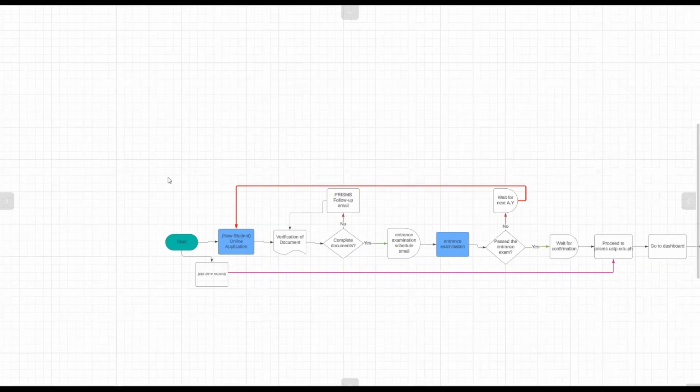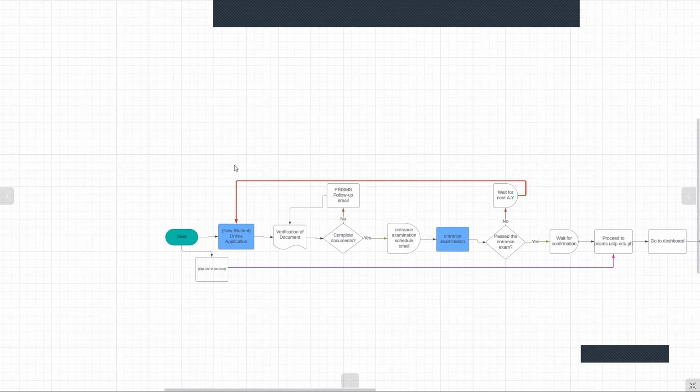Flowchart for the USTP enrollment process. There are two sides of this flowchart: the new student and the old USTP student. If you are an old USTP student, you will already be admitted to the online application, and you will only proceed to the USTP PRISMS, prisms.ustp.edu.ph. So if you are a graduate of the USTP senior high school, you are not required to take the entrance examination.